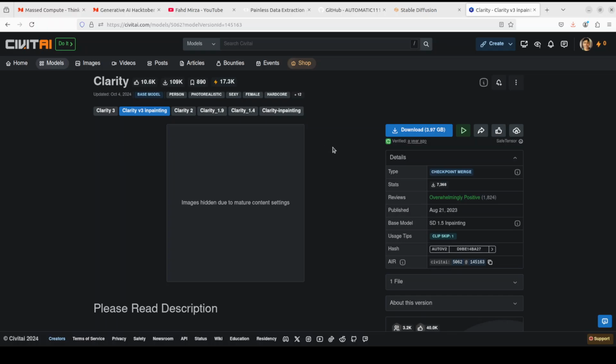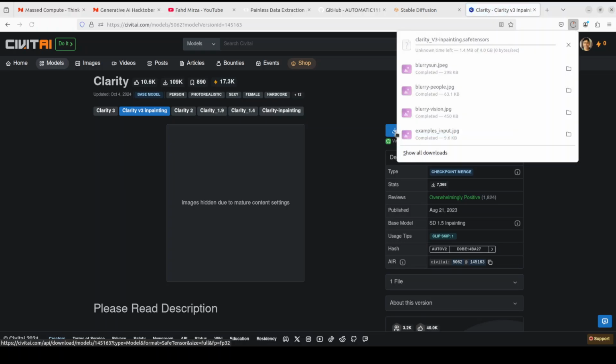Sign in with your email for a free account and then simply click on download. And then it is going to start downloading it on your local system. The size is around 4 gig, so make sure that you have that much space on your local system. So let's wait for it to get downloaded and then we will proceed further.